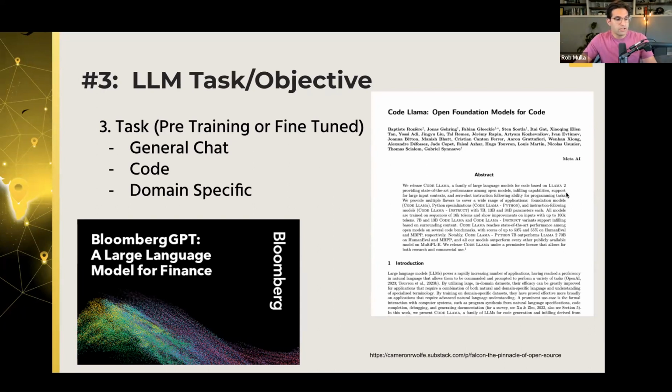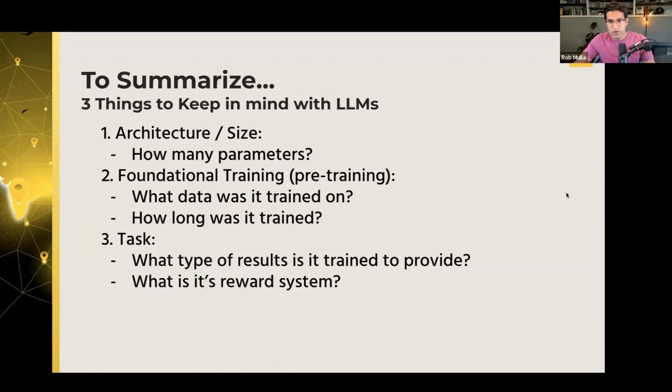So just to summarize, the 3 things to keep in mind when we're talking about LLMs are: how big is it, what was it pre-trained on, and what task is it fine-tuned on, or what was the objective it was trained on in general.